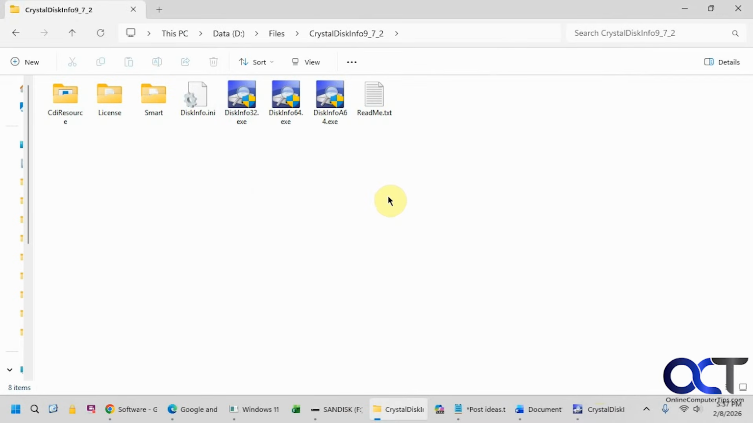Hi, in this video we're going to show you a way to find the power on count and the power on hours of your hard drives in Windows. And then we'll also show you how you could find some other things as well. So let's say you're curious about the state of your hard drive.